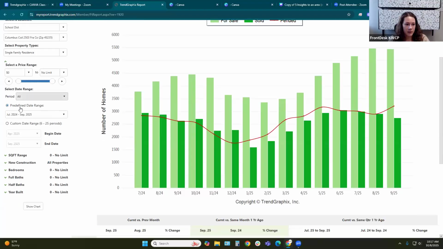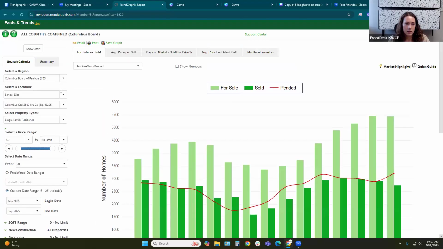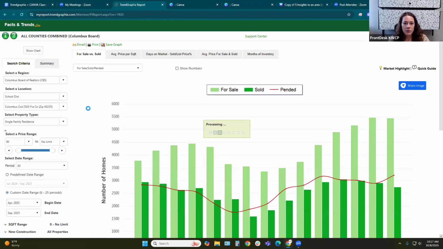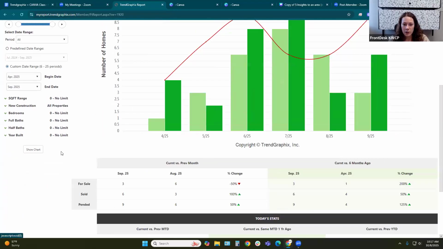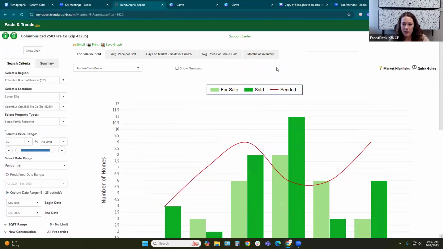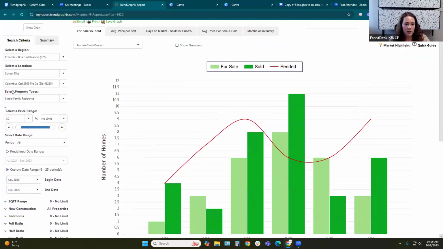Perfect. And then down here is the predefined date range. So you can do a custom range. And that's 1 month. So we'll see what happens. And then you can go up here, click show chart or show chart at the bottom, and then it's going to start pulling in that info. So we have our area and date range set.